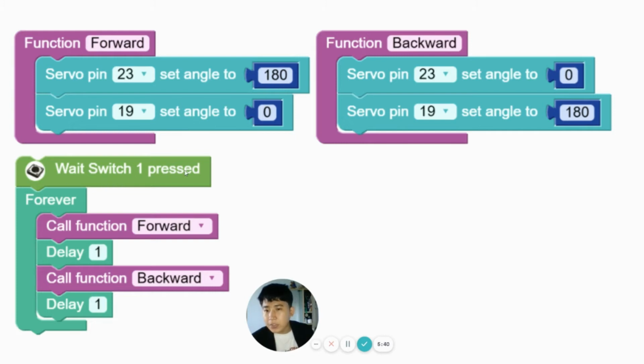Okay, so wait switch 1 to press. So meaning this program here will not work unless we press switch 1. Okay, so here wait switch 1 press, and then we put it inside forever, and inside forever we will use the call function. Okay, so here call function forward. So meaning if the program reads this command, when we press switch 1, it will call function forward.